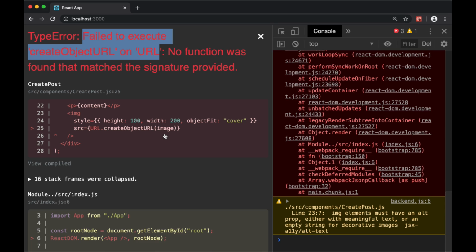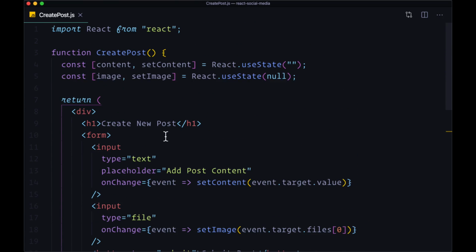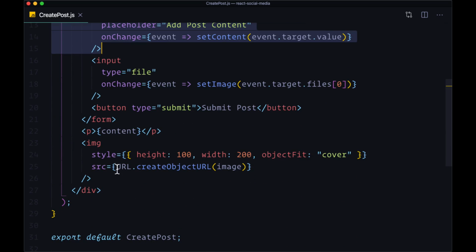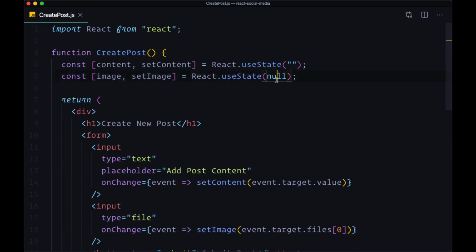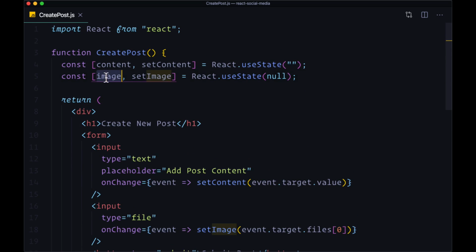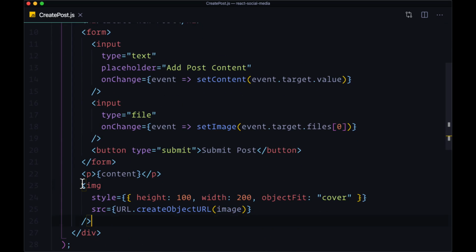Well, what happened here? Again, when our component rendered, it immediately ran this function. It immediately tried to create an object URL from the image, which was by default null. So when do we want to display the image? Well, we want to display an image when we have one. Otherwise, we don't want to display anything. So this is a good use case for our AND conditional.